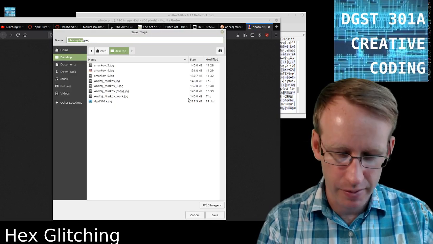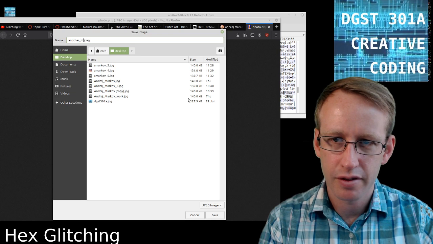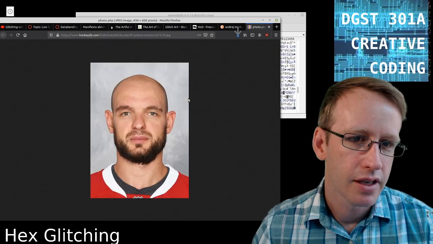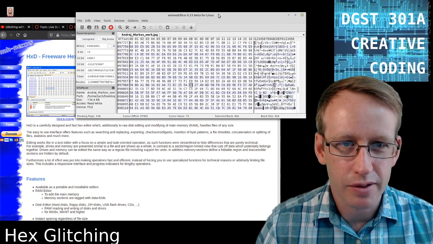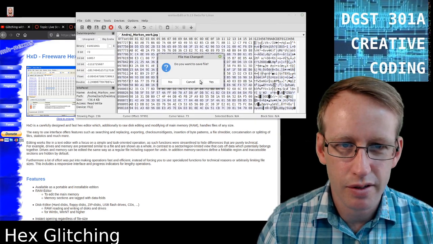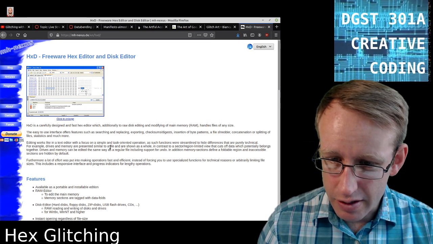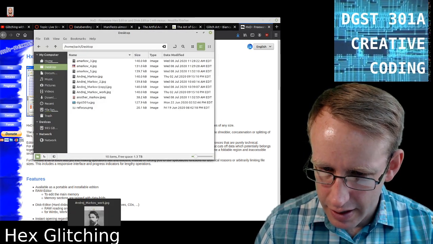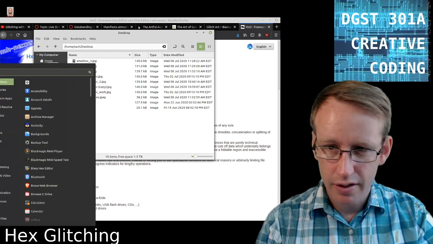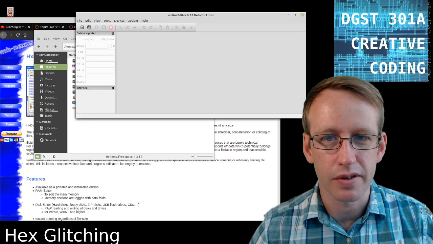So we'll get this other Markov, another Markov. And I'm sure he's a great hockey player. There's lots of pictures of him, so I guess people are interested in who he is. But let's take a look at him in Hex Editor and see what we can do to him. I think we can do more with color, so let's find out.